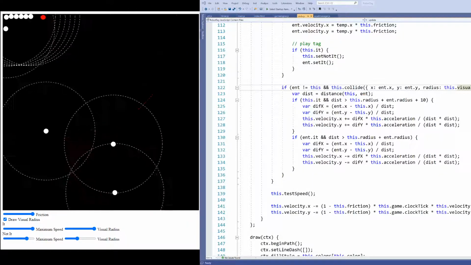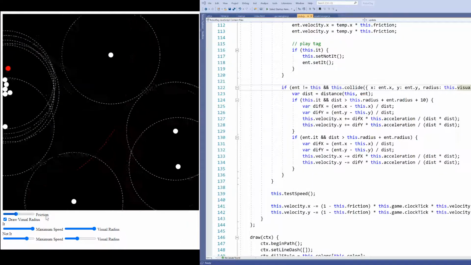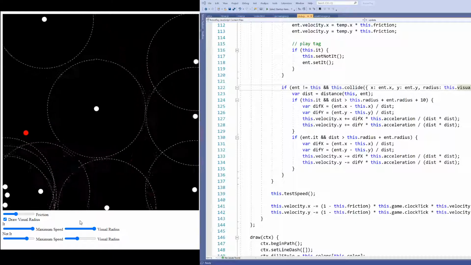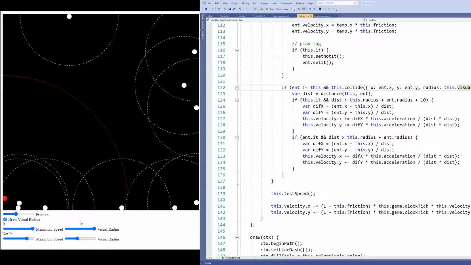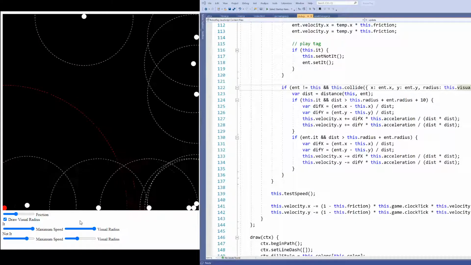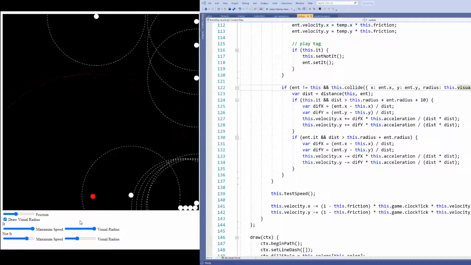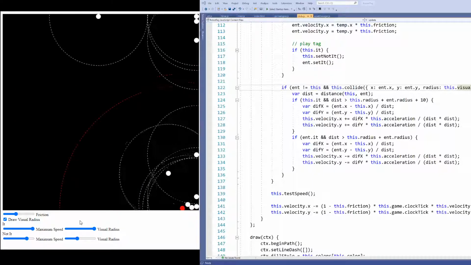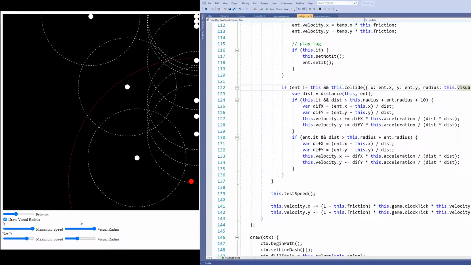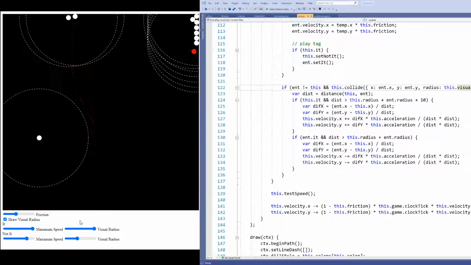I'm going to do something here. I'm going to turn up my friction. That means ones that are not trying to run away or flee will slow down with the friction. So you can see some of the other entities have slowed down. But when the red entity enters into their white visual radius, they will start to run away.